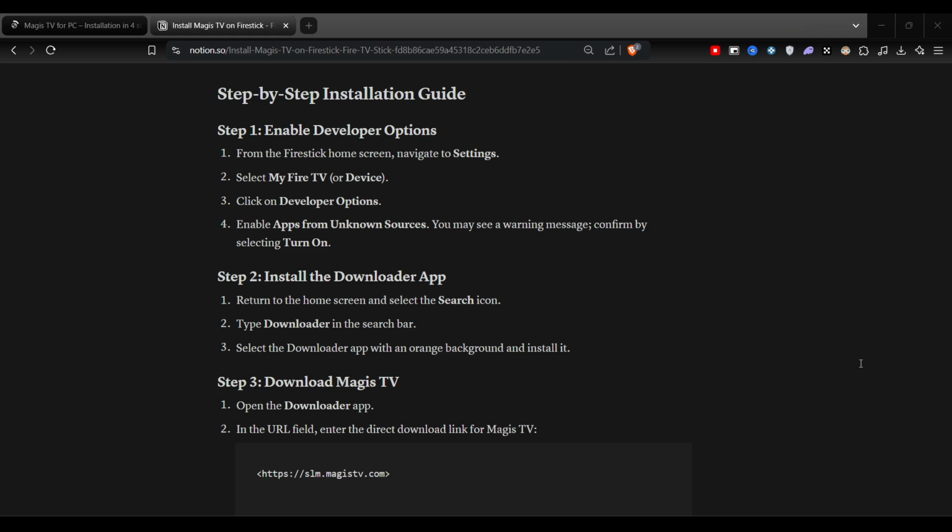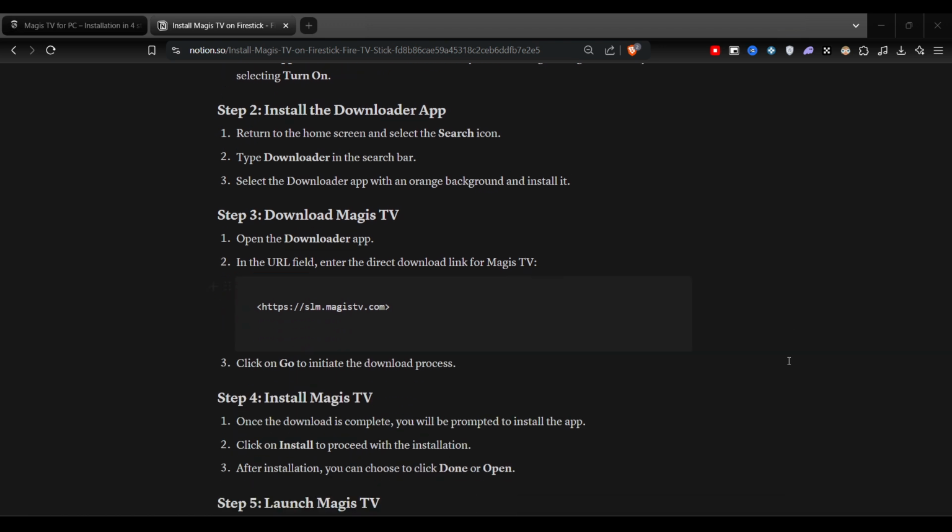By the way guys, if your developer option is not turned on, then you will see an option of About, right? Click on this About option 7 or 8 times, then your developer option will be turned on. Then go to apps from unknown sources, you will see your downloader option. Now turn it on. Generally it's turned off by default.